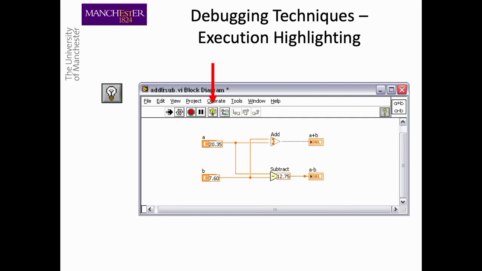If I click on the little light bulb, when I haven't clicked on it, it looks like on the left-hand side. When I do click on it to switch on execution highlighting, it illuminates. What that then shows you is how the data is passing through the loop. We'll have a look at that in a few minutes. It's generating the data, it's going to show you the values, and it's going to show you with a little dot that moves along the wires how the data is flowing through your VI. So you can check it's flowing in the correct way that you would like it to.